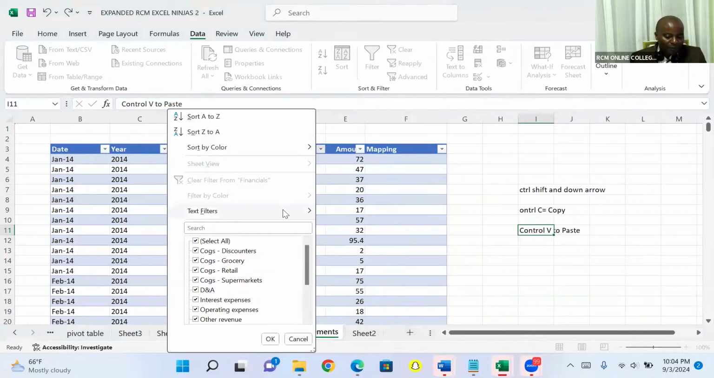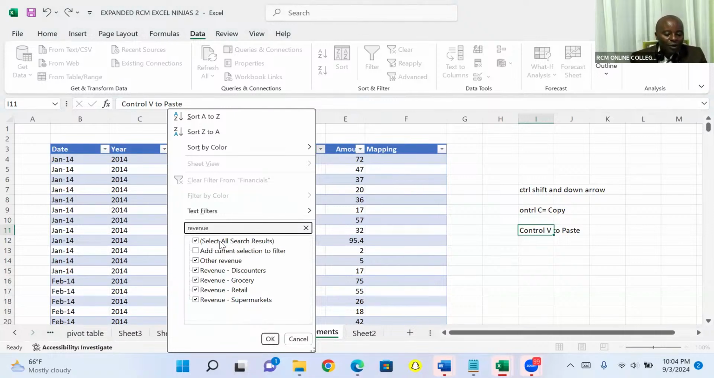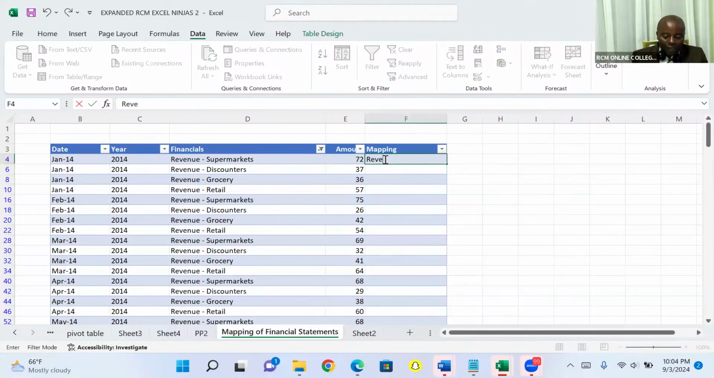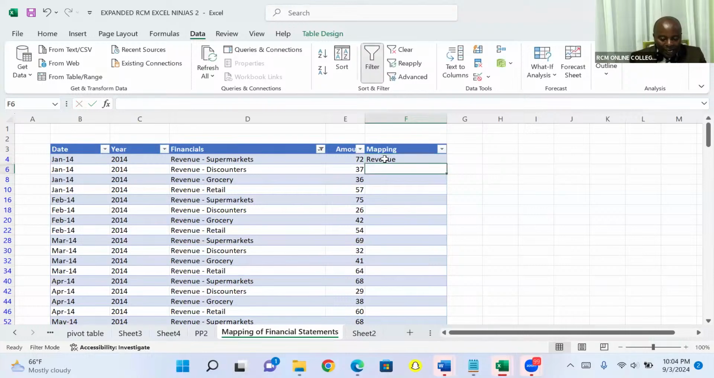Moving slowly, come here and search for revenue. All the revenues have been brought. Your role is to come and say okay. And then you come to your mapping here and you write revenue. Once you've written revenue there, then say enter. All right. Go back to your revenue.